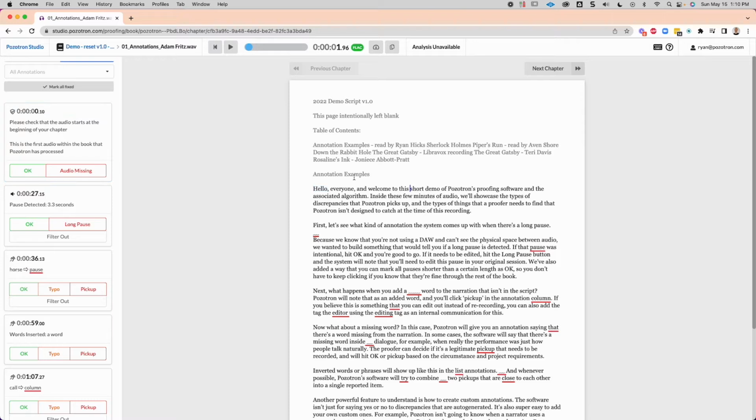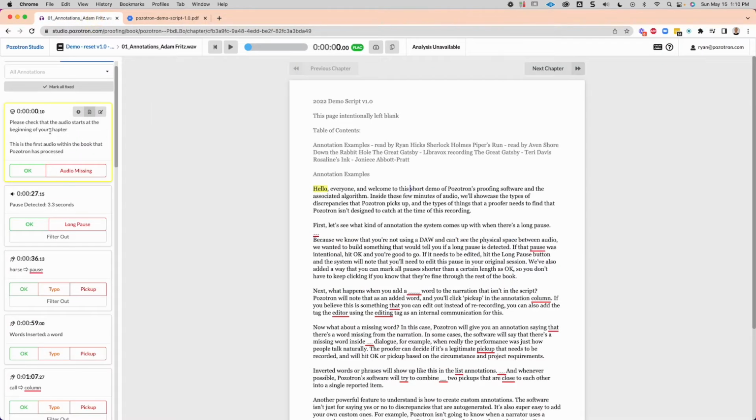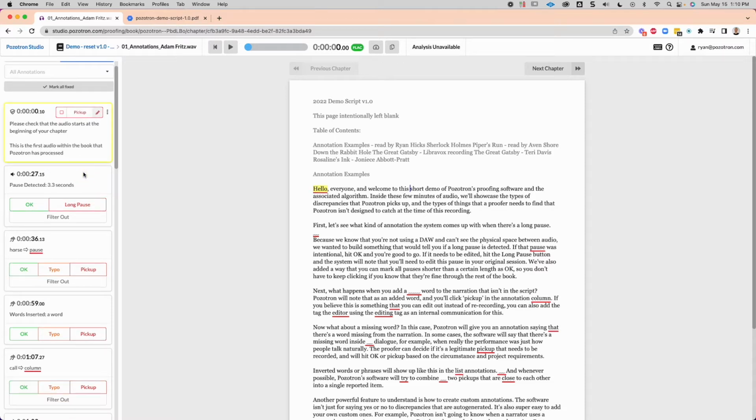And one way you can check what it looks like on the original script is to click this button. And there it is. He definitely should have said annotation examples. So that is why that first button is always there like that. And so you click audio missing, because that is an indicator that right at the beginning, he has to go back in and add that title.